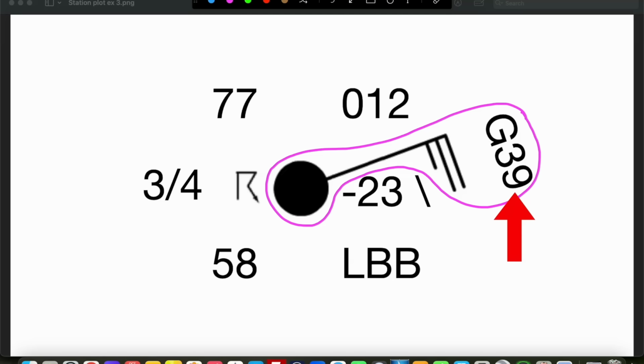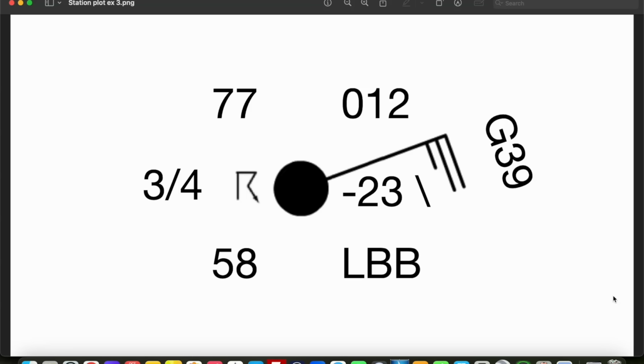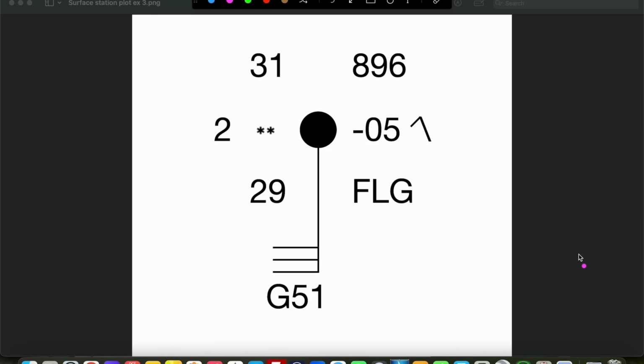And then for this final value here, this G39, that is the maximum wind gust recorded at the station in units of knots. So in this case, the maximum gust at the station has been 39 knots. And there you have it. That is how to decipher most of the values that you might see on a surface station plot. Now that we know the basics, let's run through another full example.